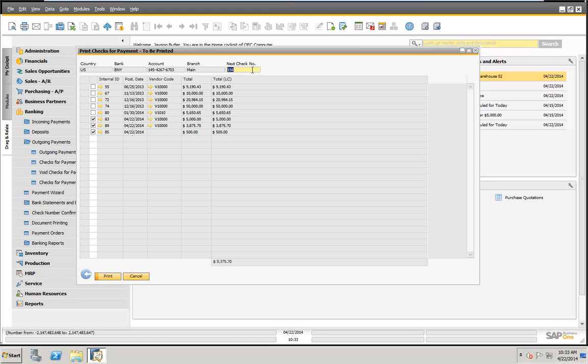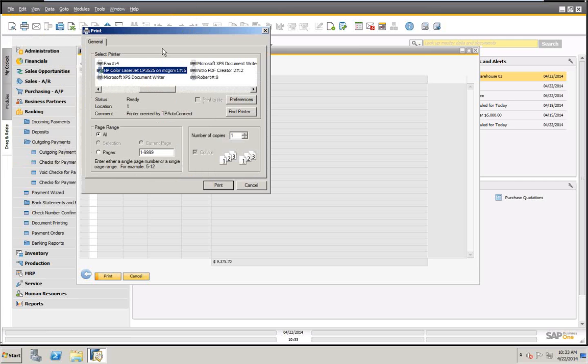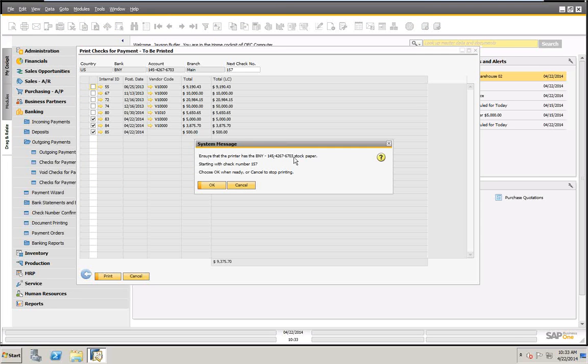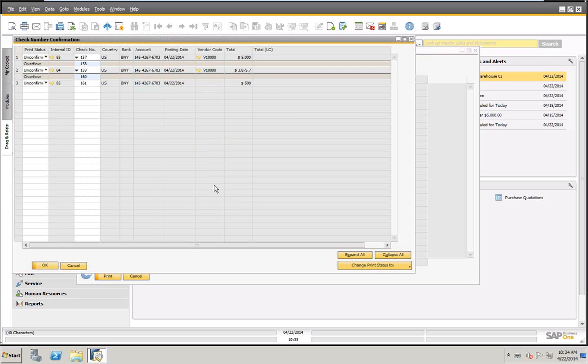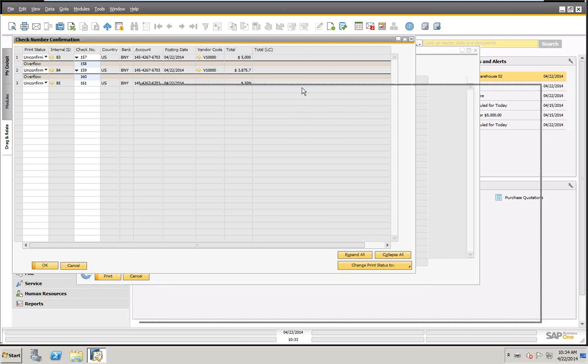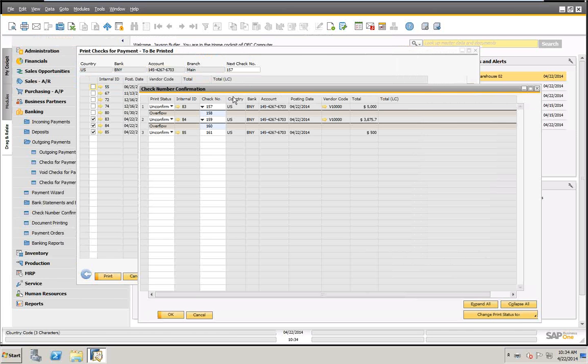Here's our next check number. The system keeps track inside the system, but I can change this. Let's say the next check was 156, but somebody took that with them because they're handwriting the check. So I'm going to take 157. I can change this information. What I would do is actually select the print. Let's see if I have a printer set up here. What it's telling me is to make sure that you've got the checks in the printer. You're starting with 157. You click here, and it's going to print the checks. Then you're going to get this check number confirmation.